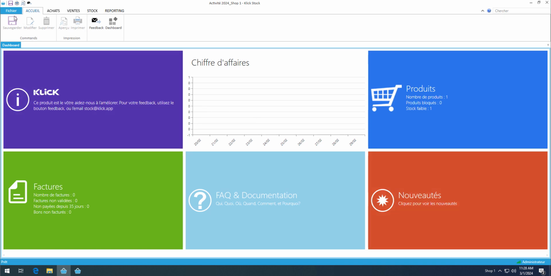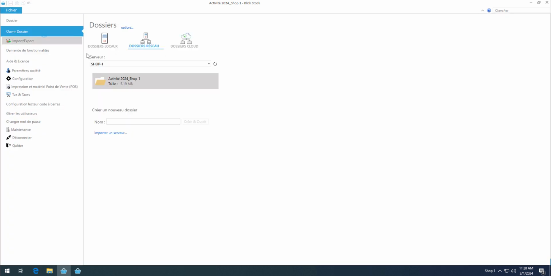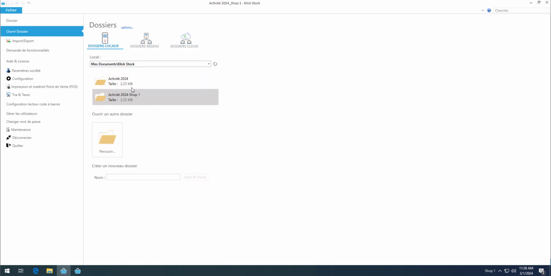Usually what I recommend people doing is, once I moved the database to the server, I need to remove it from here, from dossier local, because it will still be here and people may connect to it and work on it thinking that it's from the server.